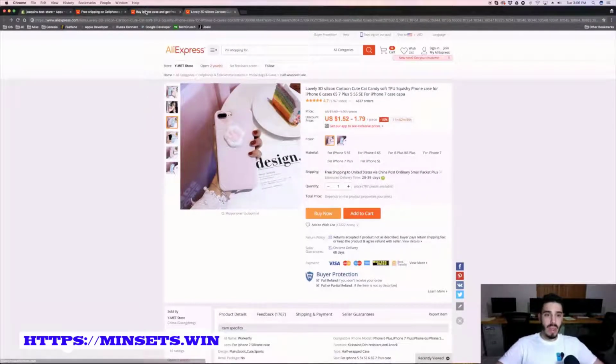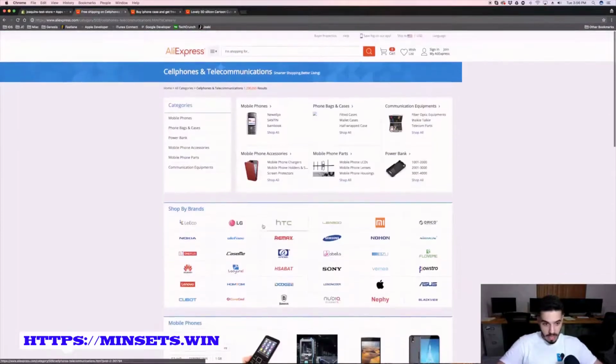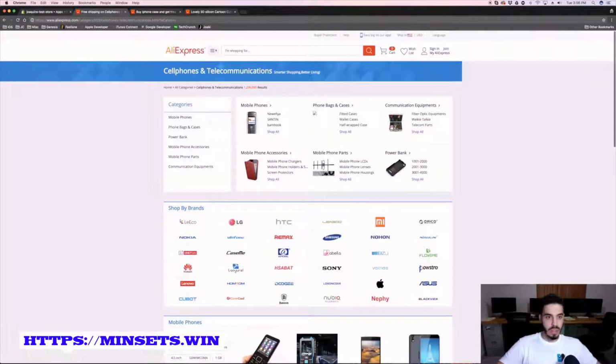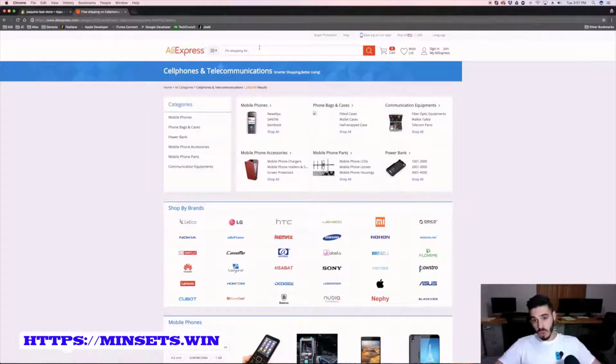Now, the next way that we want to find products, other than looking through the front page for things that are effective and then passing them through that product research criteria, is by using the search feature at the top. What I'm going to do is what I showed you guys very briefly before, which is type a word and see what it recommends that I look up.